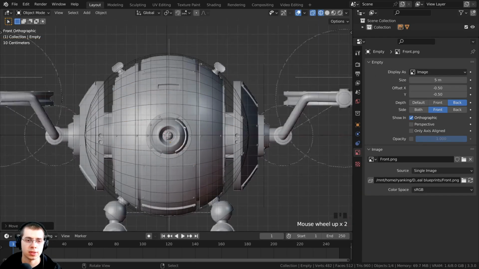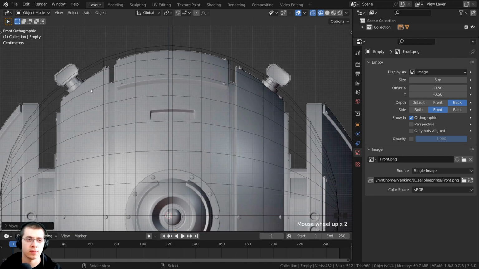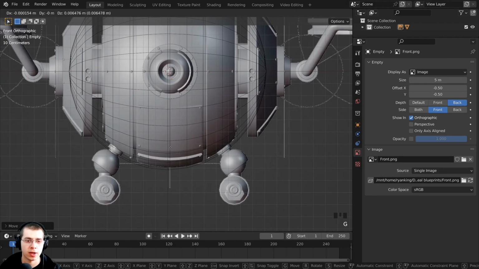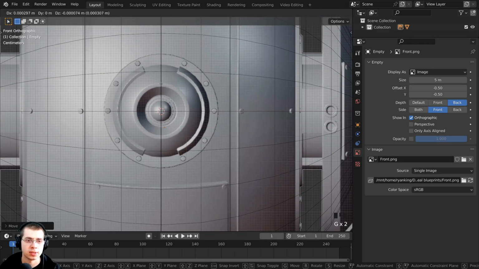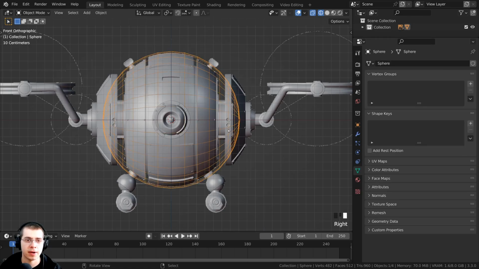So select the reference and kind of move it there so it is in the very center. And you can see the robot is round on the top, so make sure that is aligning with the object. I might bring this up a little bit and also bring it over a little bit so it's in the center there. All right, so then I can click back on the sphere.